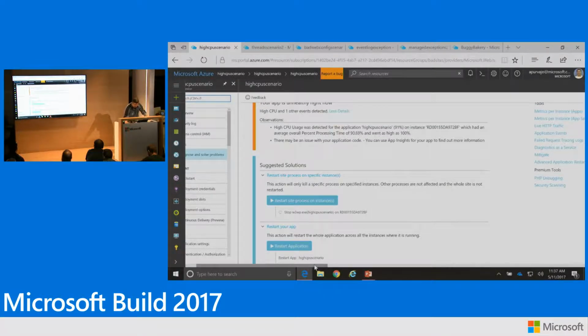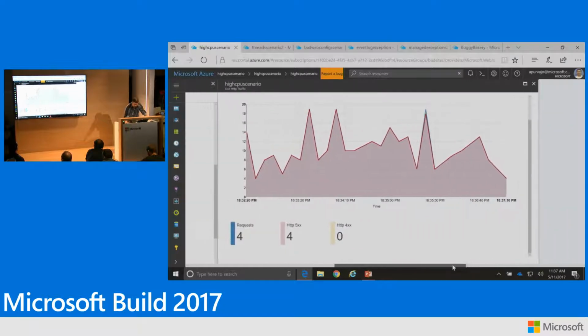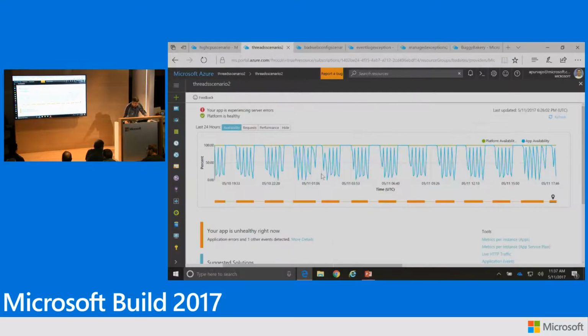While the operation is happening, we'll come back to it and see if it resolved the issue, and we'll be able to see right here. I'm going to move on to the second scenario.